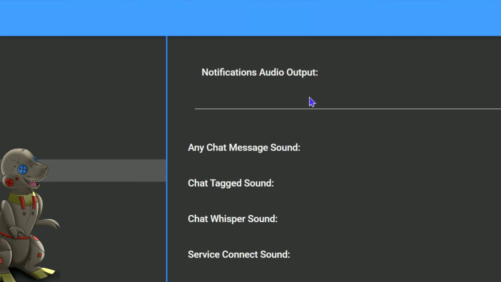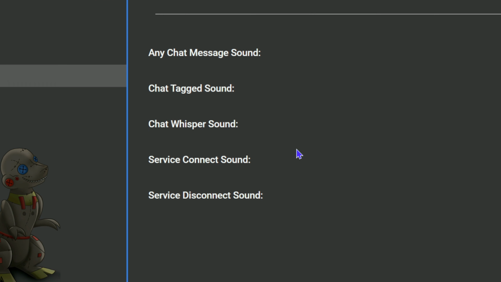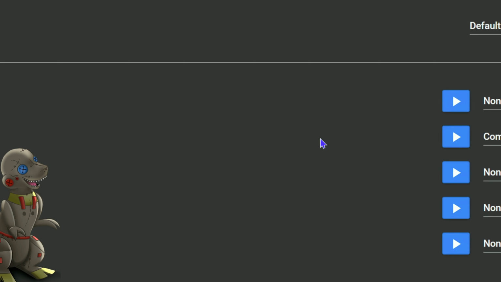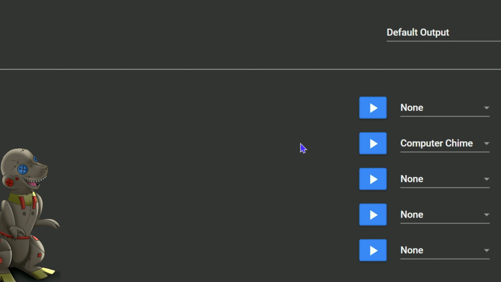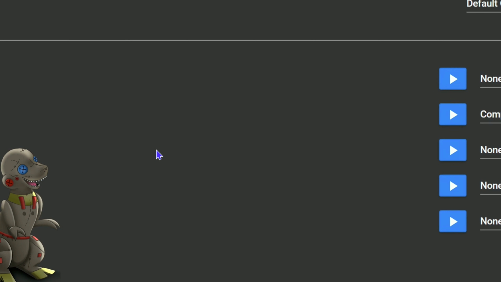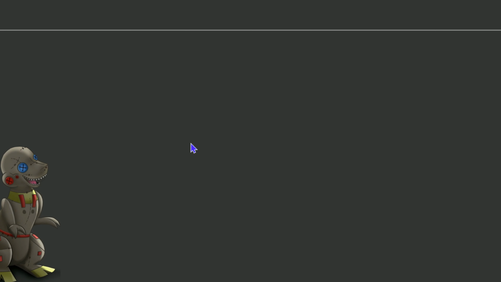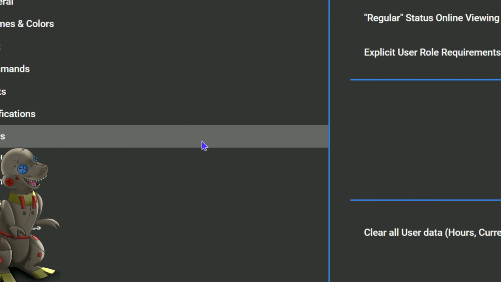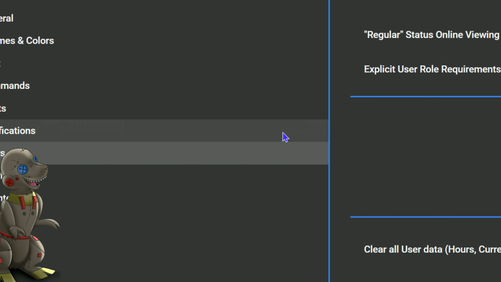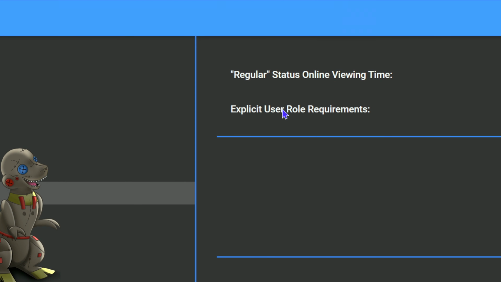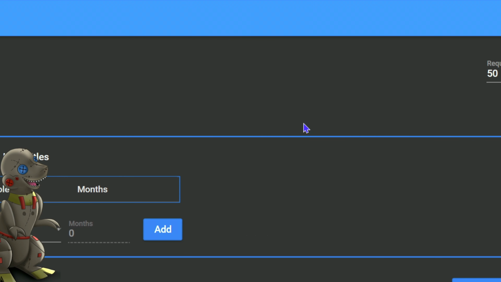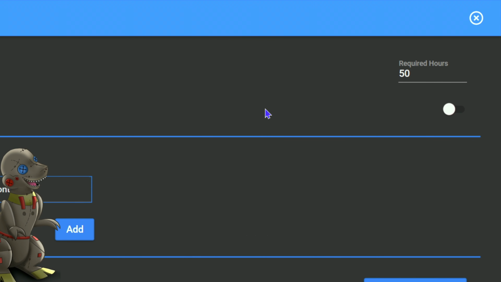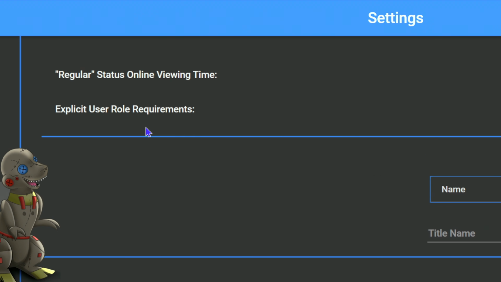You also have sounds that you can customize here. It will allow you to have specific sounds go off, so you'll know when you've been tagged, or if you get whispered, or if the bot disconnects. You can have a specific unique sound go off to notify you so you can correct it. You could also set up regular status for people in your channels, and the bot will automatically run that for you and give them to users who achieve a certain amount of hours in your channel.